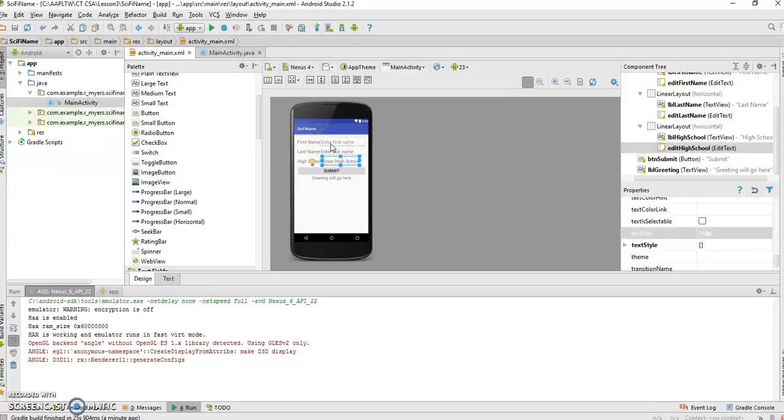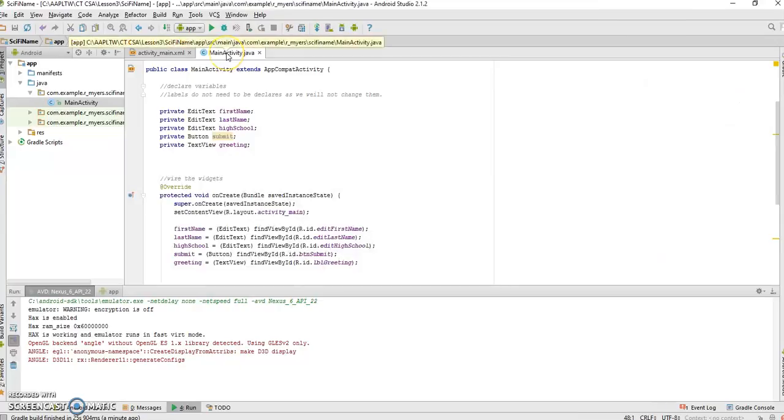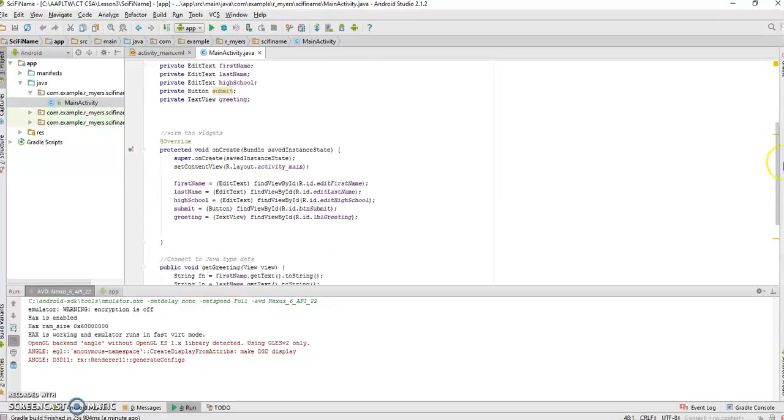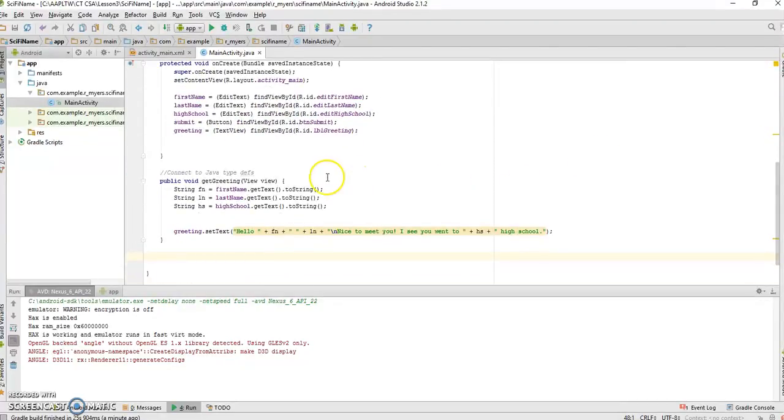But it isn't going to work till you actually wire it up, and that's what we do in the main activity. So once I place my widgets in here and have them arranged and have changed the attributes of those widgets, the properties, to what I want, I then go to my main activity where I will first declare it as a variable, then I will wire the widget, and then finally I will connect that variable to a Java type def. In this case we wanted it as a string.